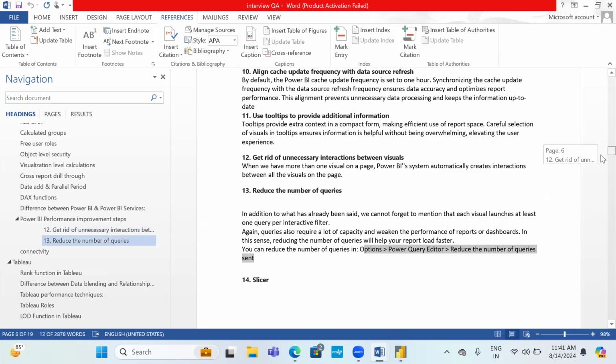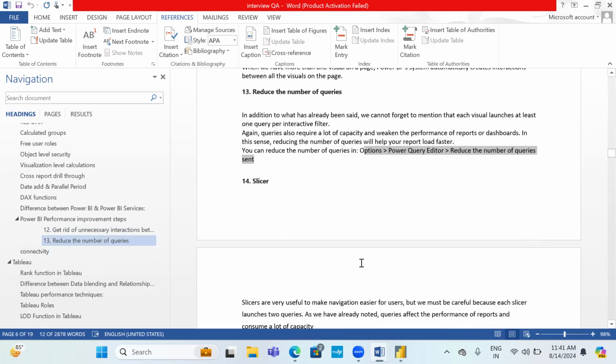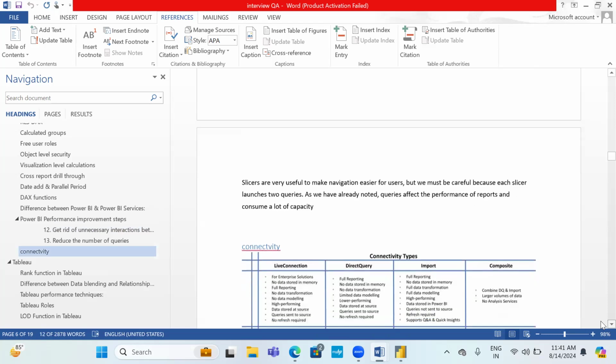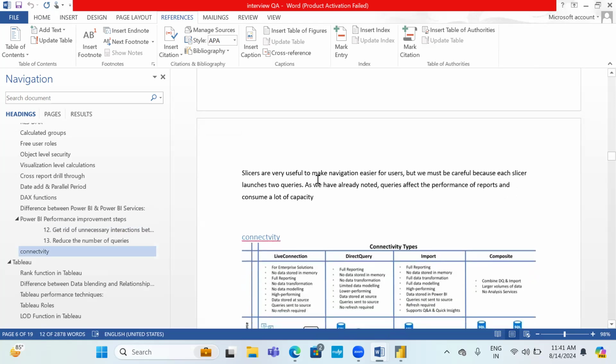Okay, and we have the slicer. Using the slicer also we can control it. Slicers are very useful to make navigation easier for the users, but we must be careful because each slicer launches two queries. As we have already noted, queries affect the performance of the reports and consume a lot of capacity.